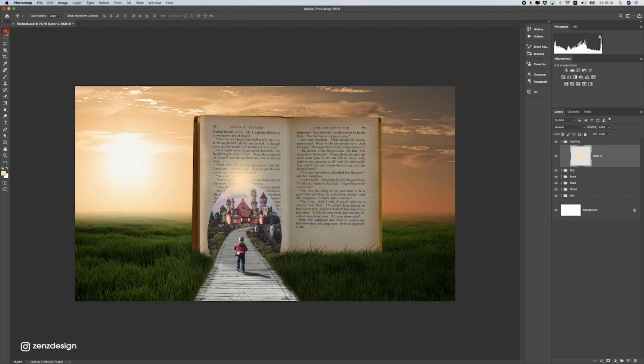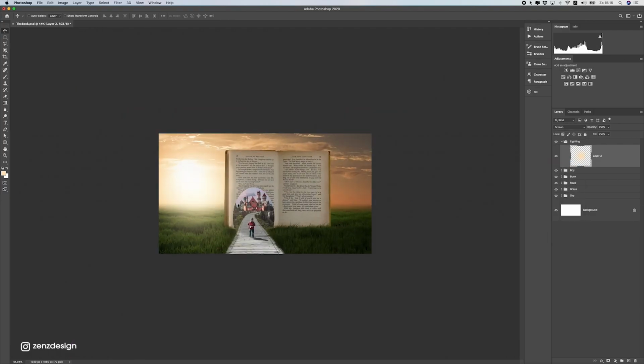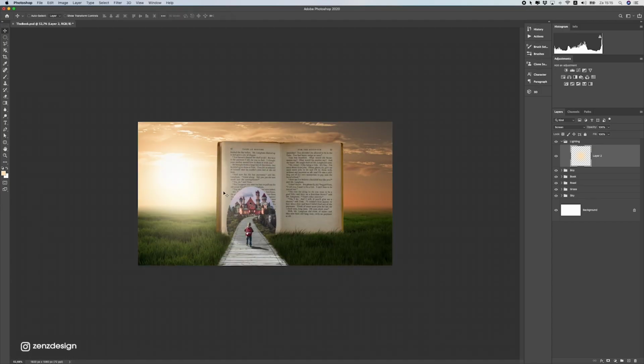And if we take the move tool here, we can press Ctrl T or Command T to make the free transform thing. Hold down Alt or Option on Mac and make it big like this. Then go to here, change normal to screen. And with screen we get a really cool light effect from this sun now. Right? So just try out different spots. Maybe you like it here.